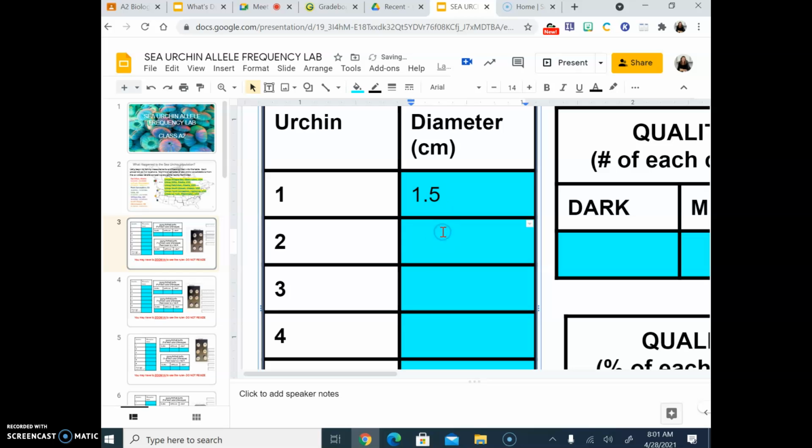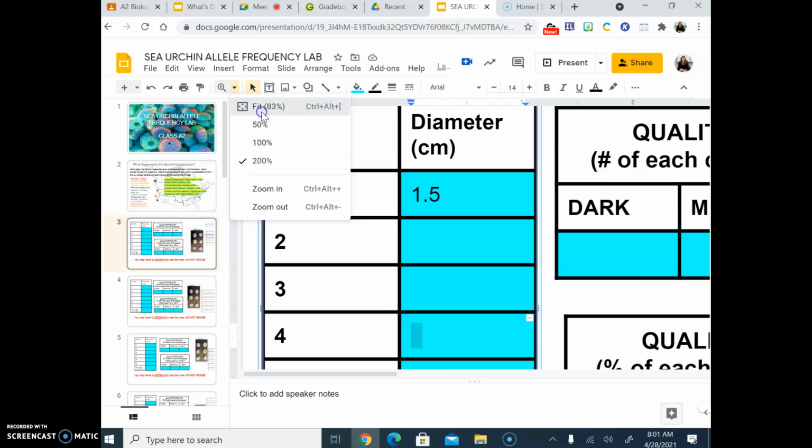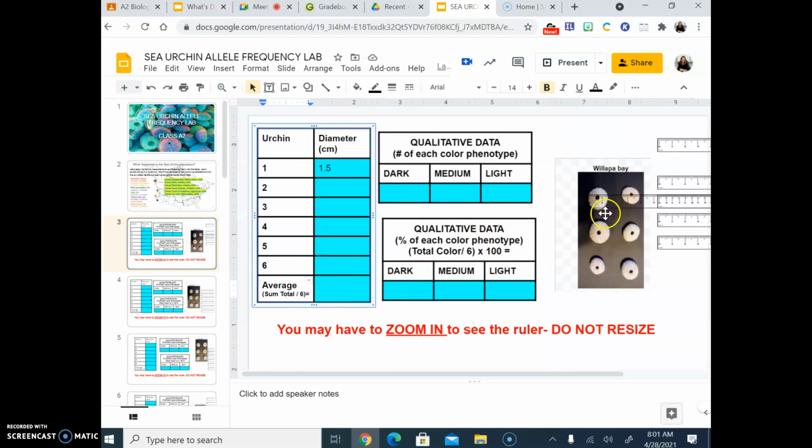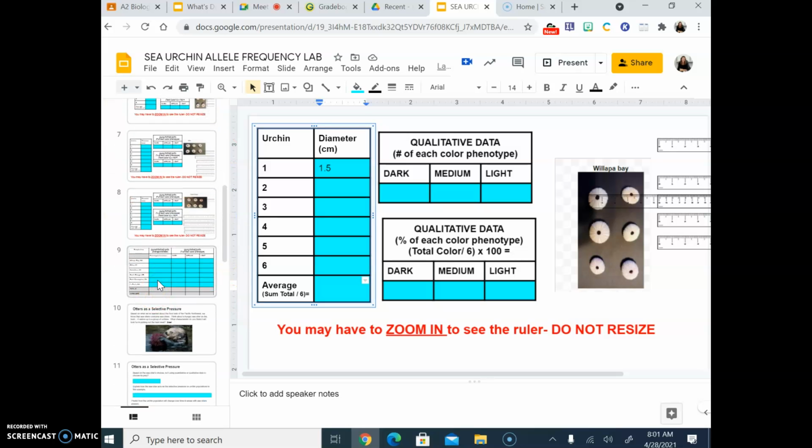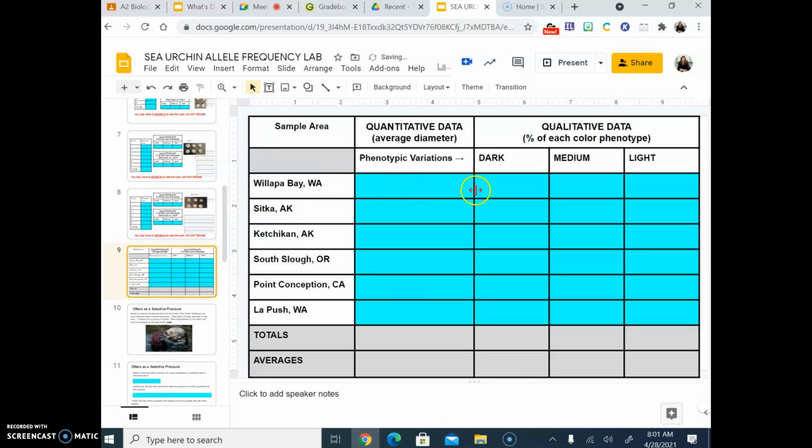You're going to do that for all of the urchins, and then at the end, you're going to take the average. So you do the sum total, add them all up, divide by 6, and put your average there. Once you get that data, you're going to put it on slide 9 for the group that it belongs to. This is your average diameter. You can put your average diameter for all your urchins there.